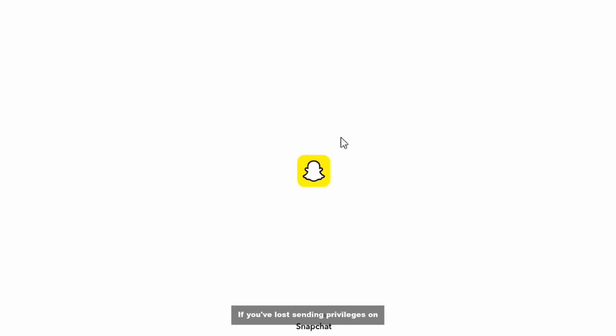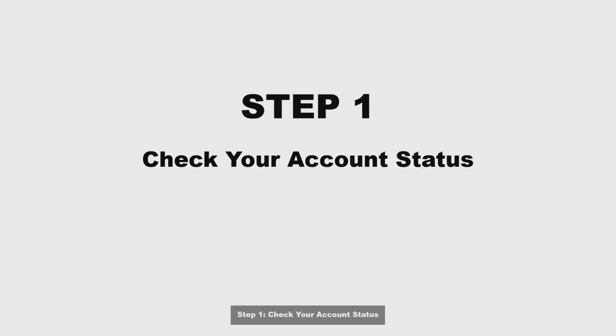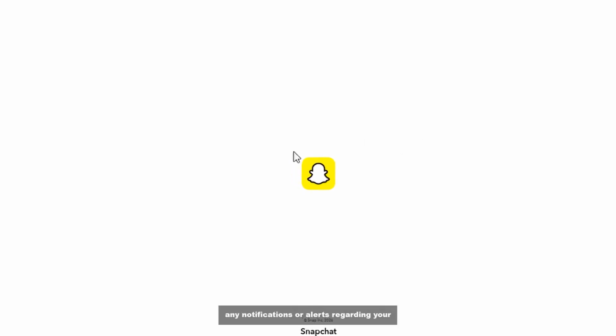If you've lost sending privileges on Snapchat, follow these steps to restore them. This guide will help you navigate the process effectively. Step 1. Check your account status. Log into your Snapchat account and check for any notifications or alerts regarding your account status. If there are any restrictions, they will usually be indicated here.